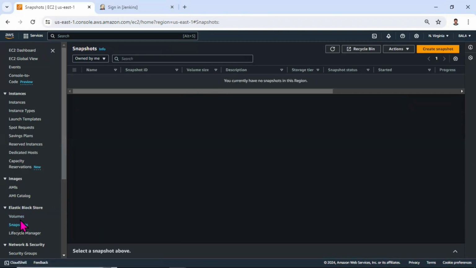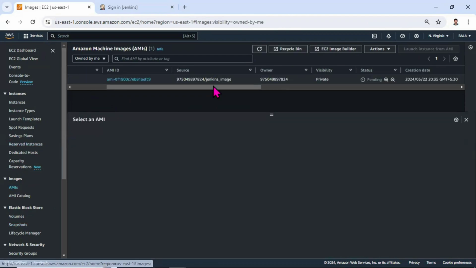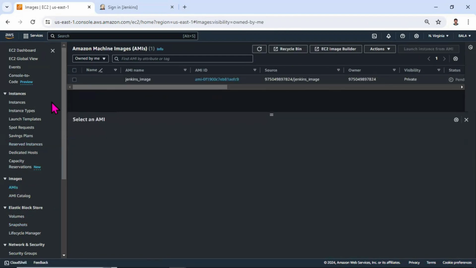So don't worry about that. I'll cover the snapshot and the volume in a separate session. We will see that one by one. It will take a few minutes to complete the snapshot. In the meantime, we can start to deploy the EC2 instance using that existing AMI.